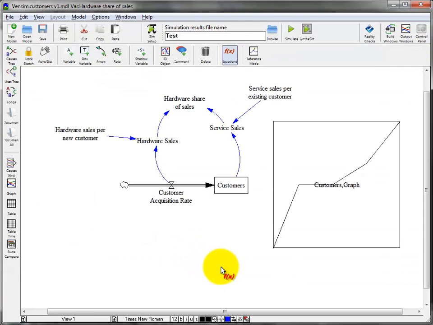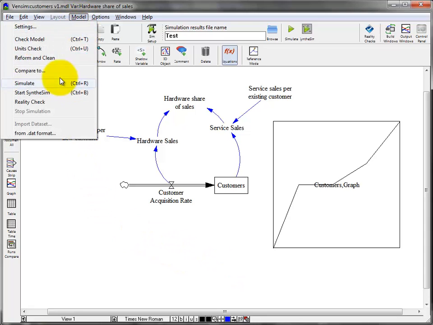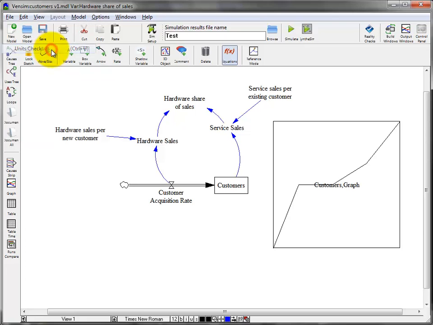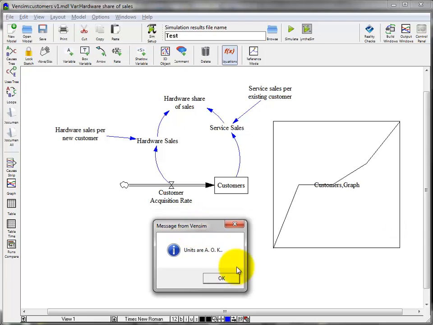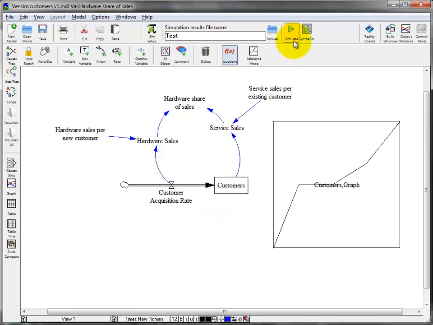Okay. Now, before we run the model, there are two things we ought to do. One is we should check our units to see if we did it right. So I'm going to go to the model menu and say units check, because the model's now getting complicated enough that units become a very helpful quality control check that prevents a lot of silly errors from creeping into your work. So I'll run a units check and everything's okay. And now let's run the model, and let's give it a descriptive name, hardware share.